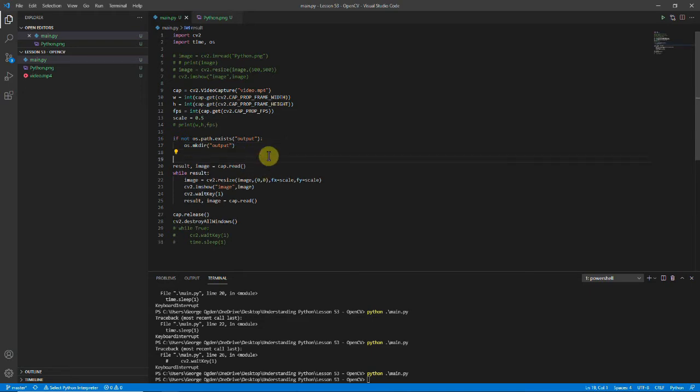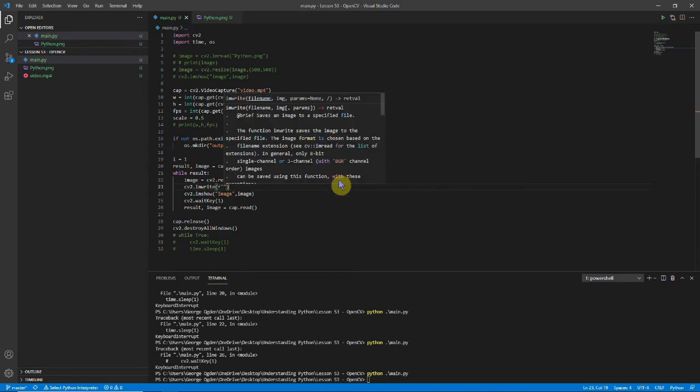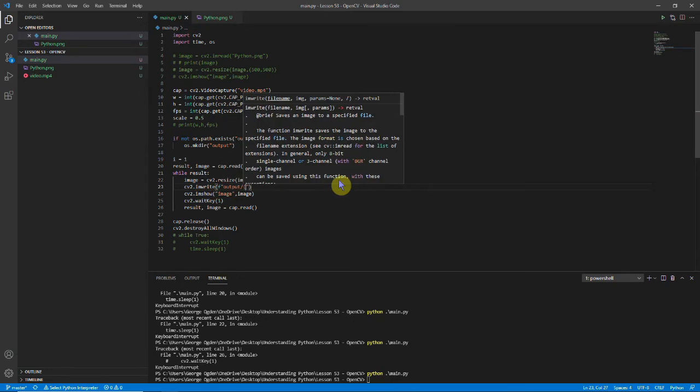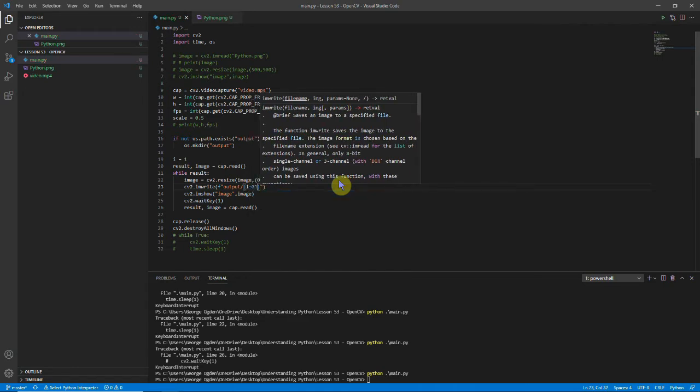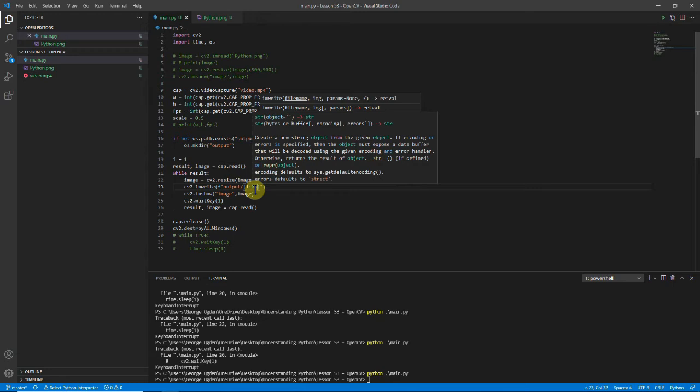We're going to have a counter, and i is 1, because it makes sense to start a counter at 1. We could start at 0, but I think it's nice to start at 1. And then after we've resized the image, we want to cv2.imwrite, and the format is going to be output/ and then our value of i, and we can do it to 3 digits. So if it's 1, it'll be 001.